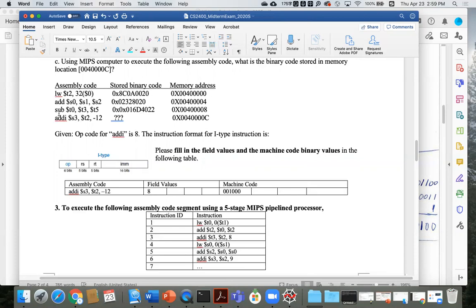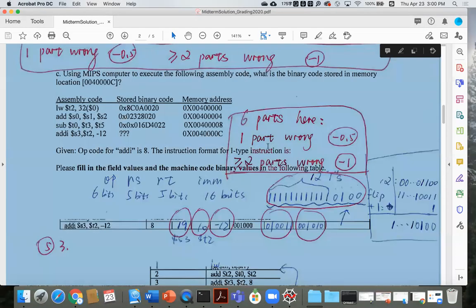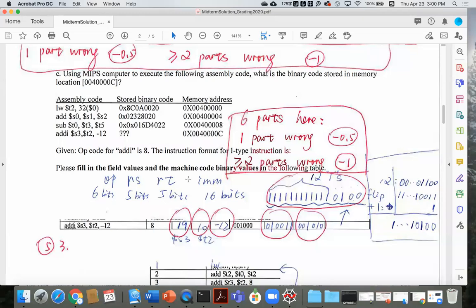is the destination, and your RS is your source, your input register. So who is the input here? Of course, T2. Who is the output here? S3. So T2 is the input, S3 is the output. And then what is the binary? What is the index? Remember, each register has an index. So the index for T2 is number 10. The index for S3 is number 19.